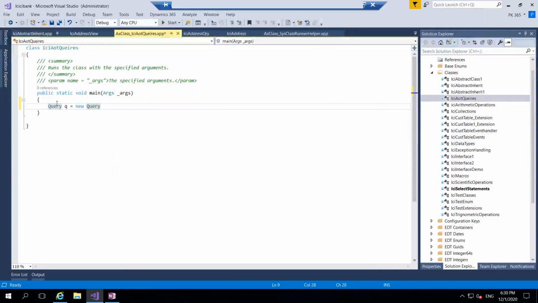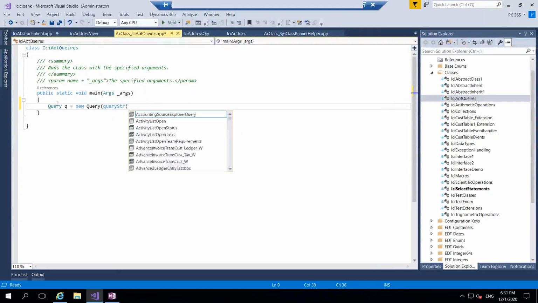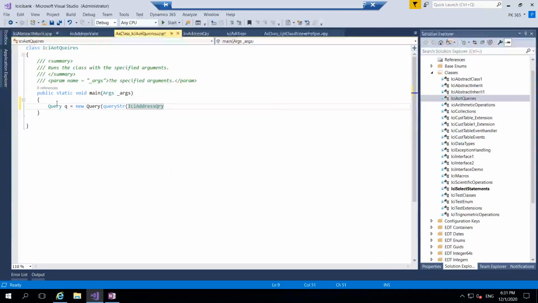Inside the query, we need to provide a source. You can provide a table, a query, or a view. I am using queryStr as I am going to run an AOT query. What is my query name? ICI address query.